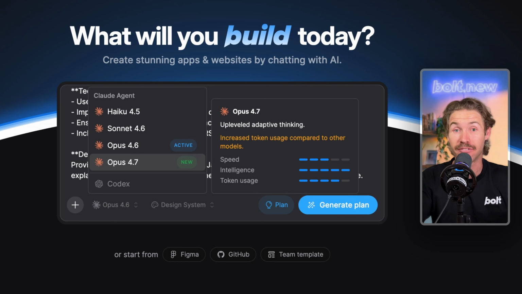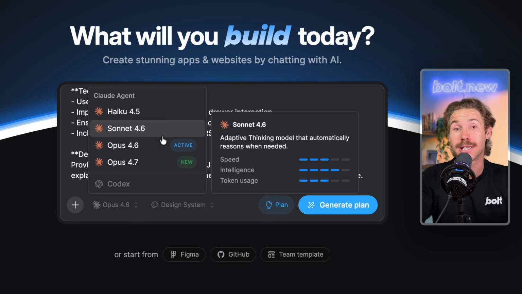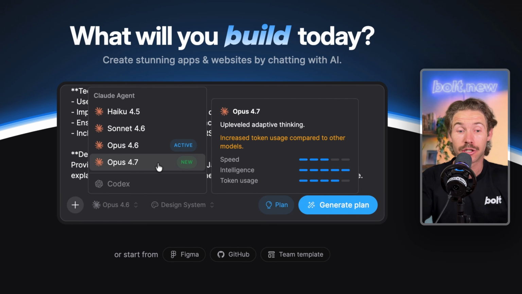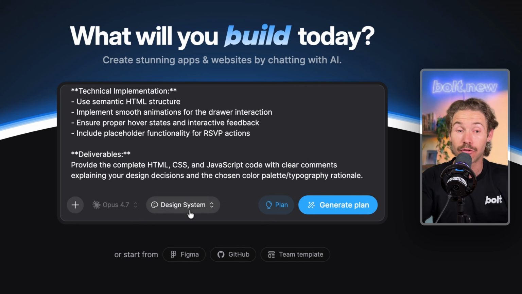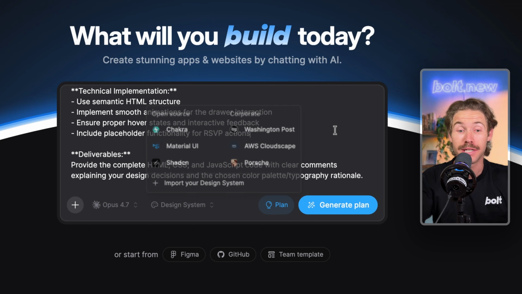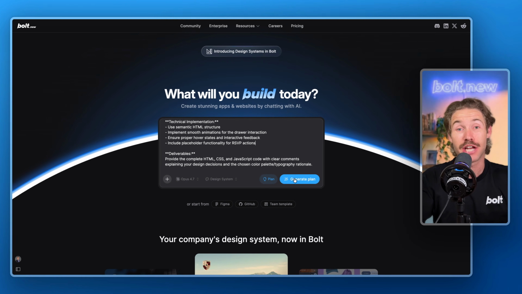Next, let's choose the model for the job. I recommend opting for performance when you're building a project from scratch. You can use the smaller models to save tokens when you're making small tweaks. But building this project from scratch, I'm going to choose Opus 4.7. Feel free to add a design system. There are some open source options here, but I want something unique for this, so I'm going to leave that blank and let's generate our plan.